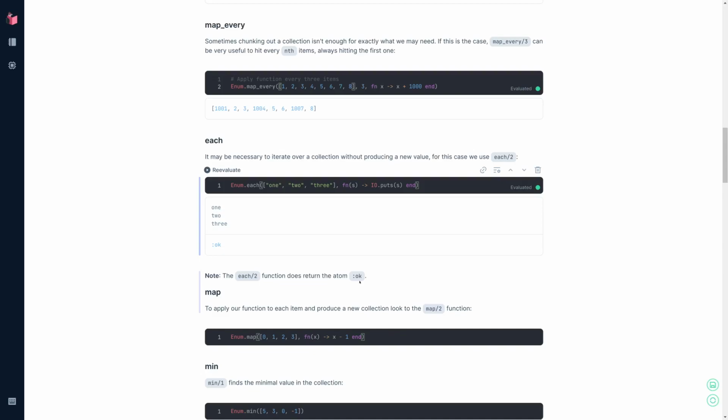Does each give the :ok? And what happens if one fails? Each is giving the :ok, and I mean fails in what way? Like if it would throw an error, the entire each call would have an error. If an error was raised, it would bubble past the each. So unless we try catching.